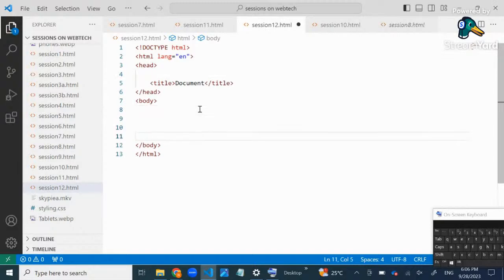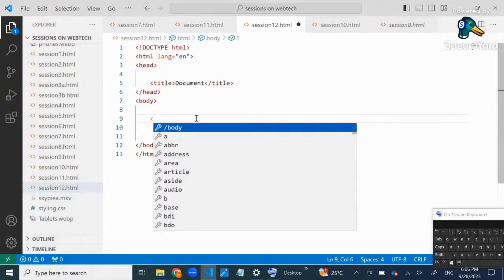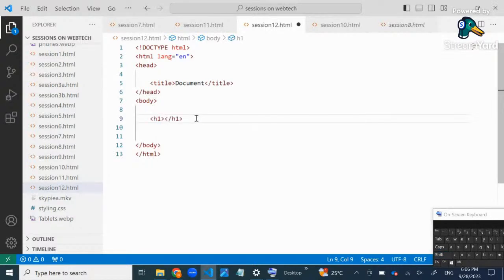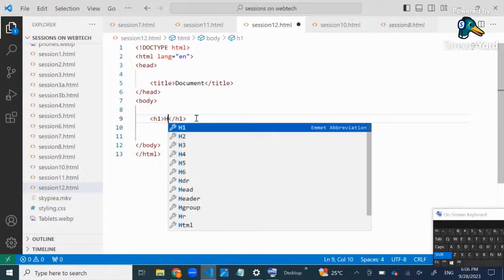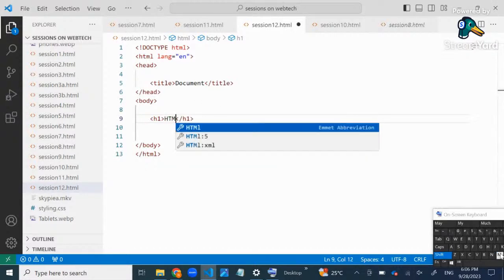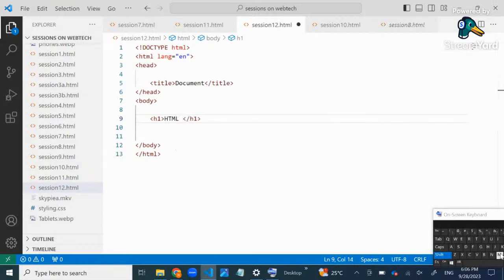Right? So now what we will learn is how to create or apply HTML animations. So that means, see here, animation.